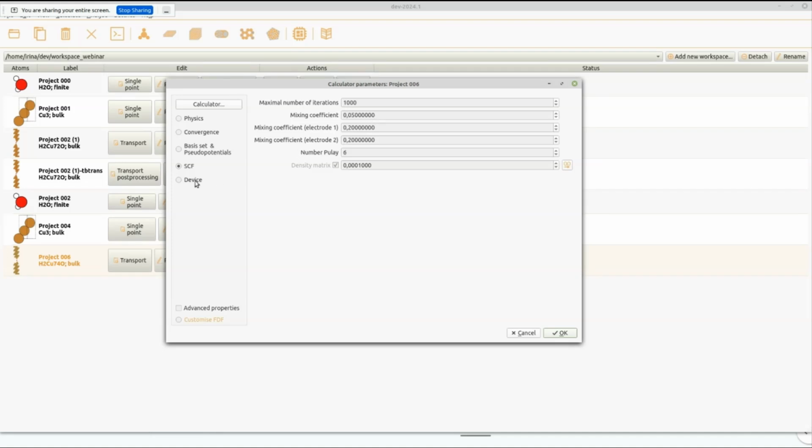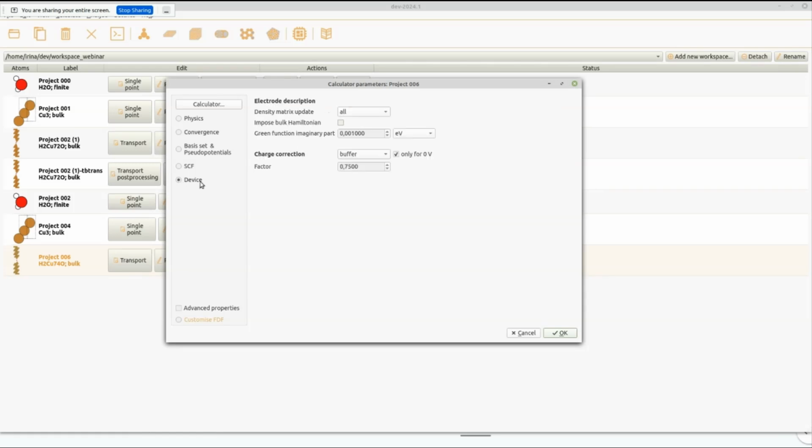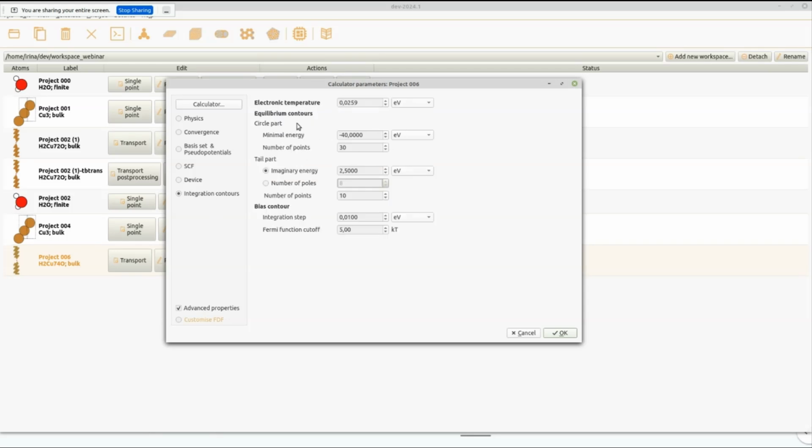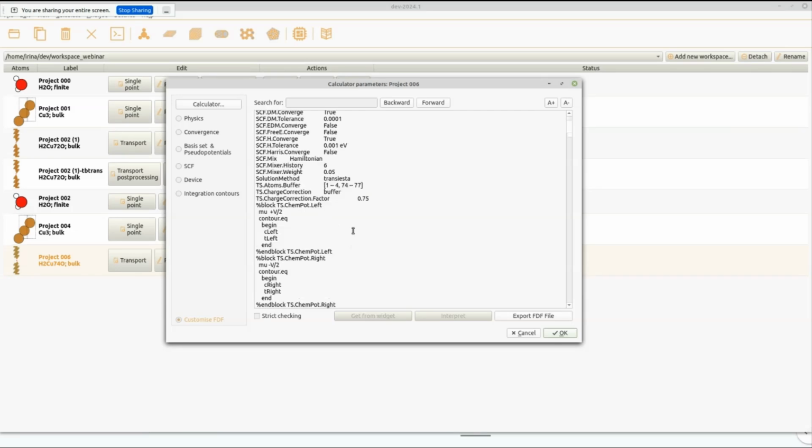There are also some parameters that are only needed for TranSIESTA. So here in the device section, that is, for example, whether we want to update the whole density matrix or only cross terms between the scattering region and electrodes or nothing. And charge correction, as I said, is needed to help convergence. So here we set buffer, so we put extra charge on the buffer for the 0 voltage calculation. If you're an advanced user, you can also adjust integration contours for the Green function, the number of points, minimal energy, etc. And you can also use the customized FDF option.